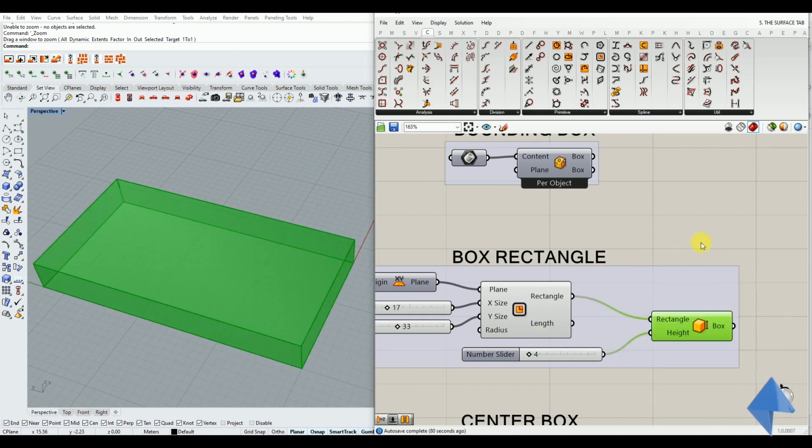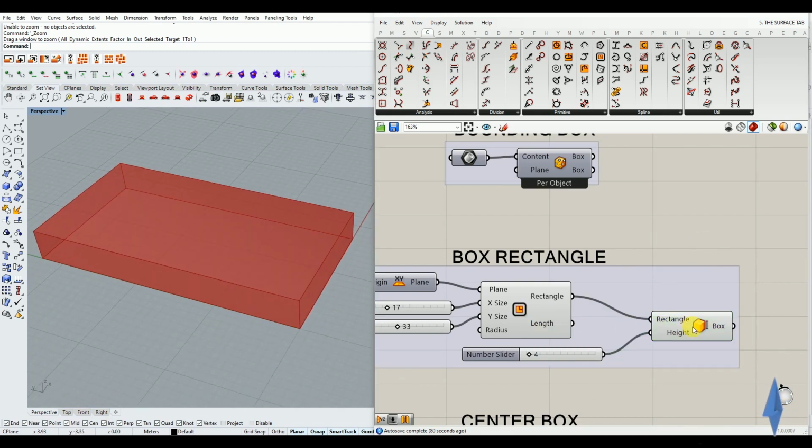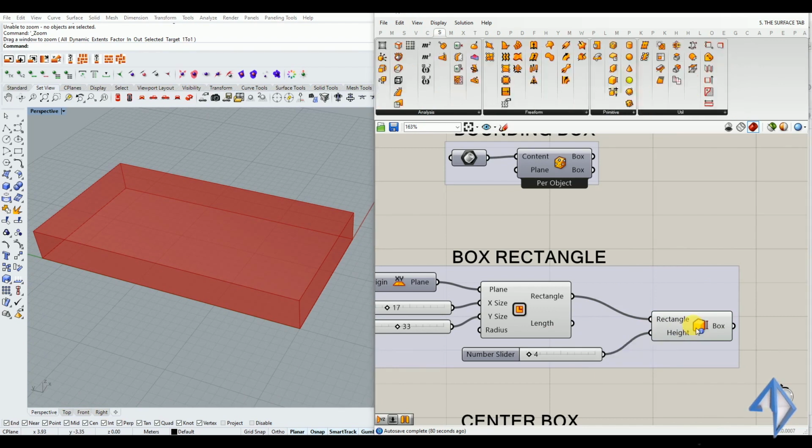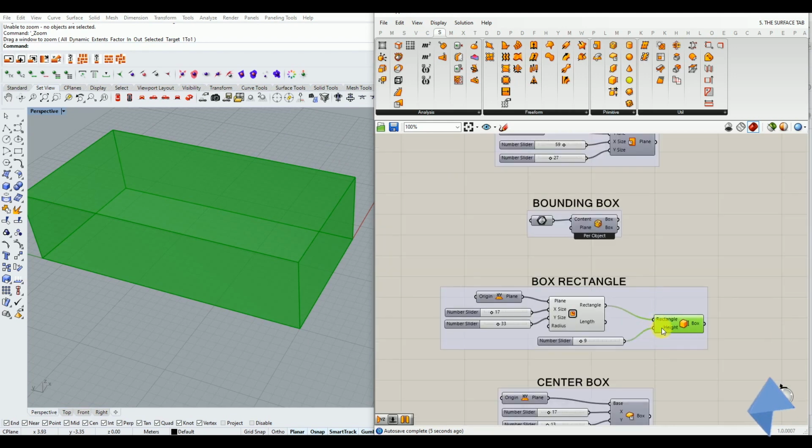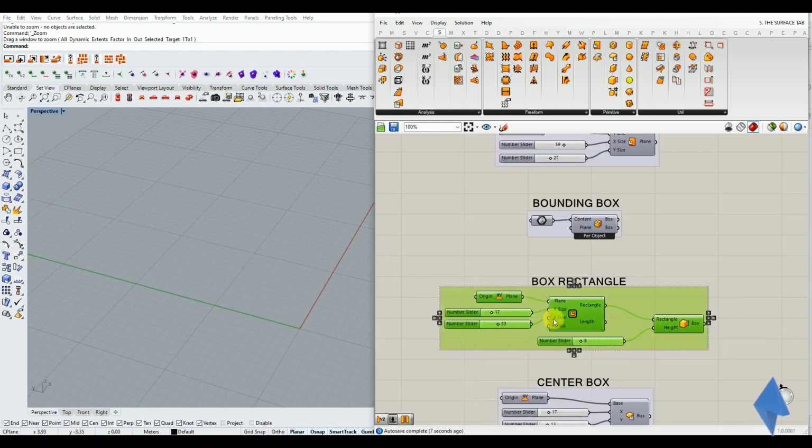And the box rectangle component creates a 3D form out of that. So you can actually see where this component is located. It's located right here under primitive under your surface tab, and you can input the rectangle in rectangle, and you can actually give it a height of any distance that you want to, and you can control it parametrically like this, and it will create a box for you. So just turn this off.